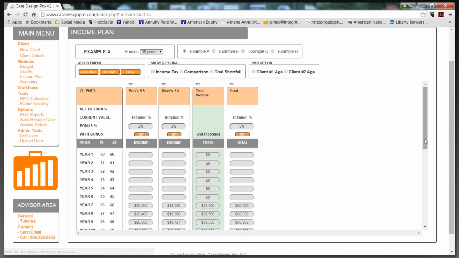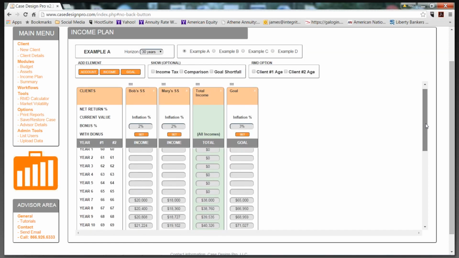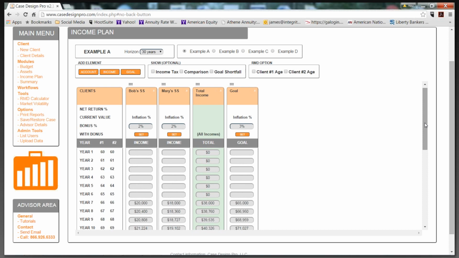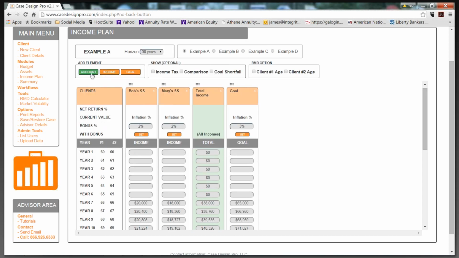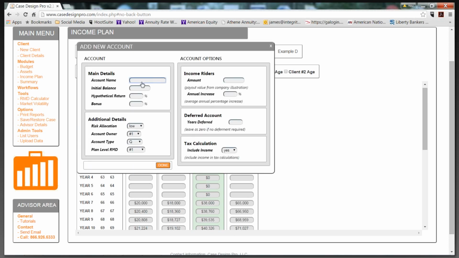So the next step is to go and add the accounts. And once you've done your homework, if you know what annuities you're going to use, you know the managed accounts or security products you're going to use, it's very easy to add it in here and show your client how your plan is going to help them retire. So we'll start by clicking on the account button here. That's how we would add an account. And we'll say that we're going to use an annuity here, and we're going to use $200,000.